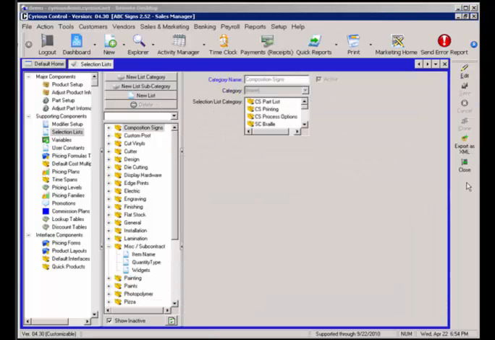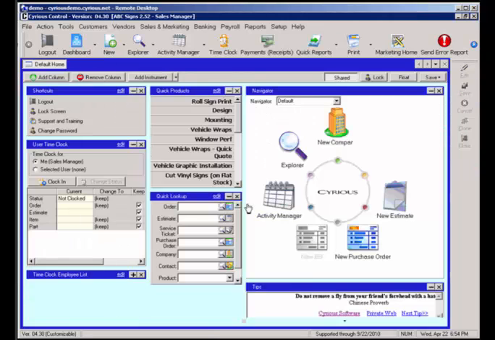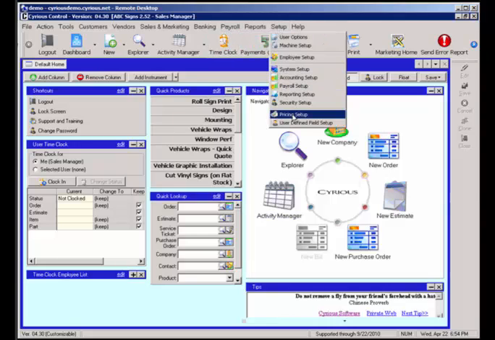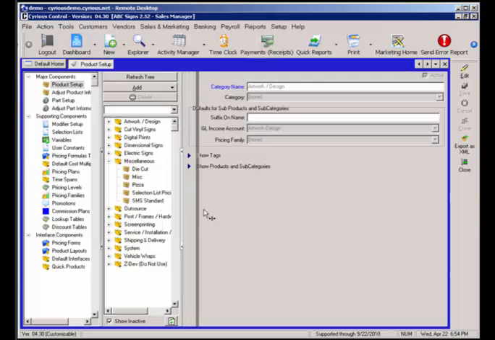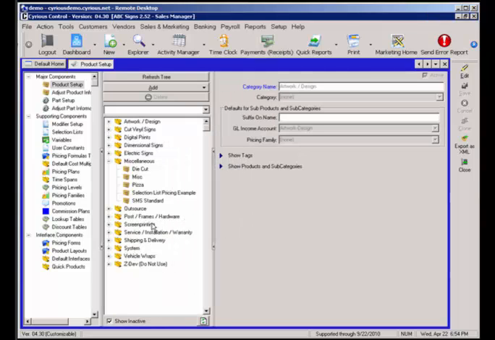I'm going to close out of the pricing setup screen, and I'm going to come back to Setup, Pricing Setup. On the left-hand side, I want to make sure that my product setup is selected under Major Components. I'm going to come down to Miscellaneous, and I want to highlight the product that we just created, which is called Selection List Pricing Example.